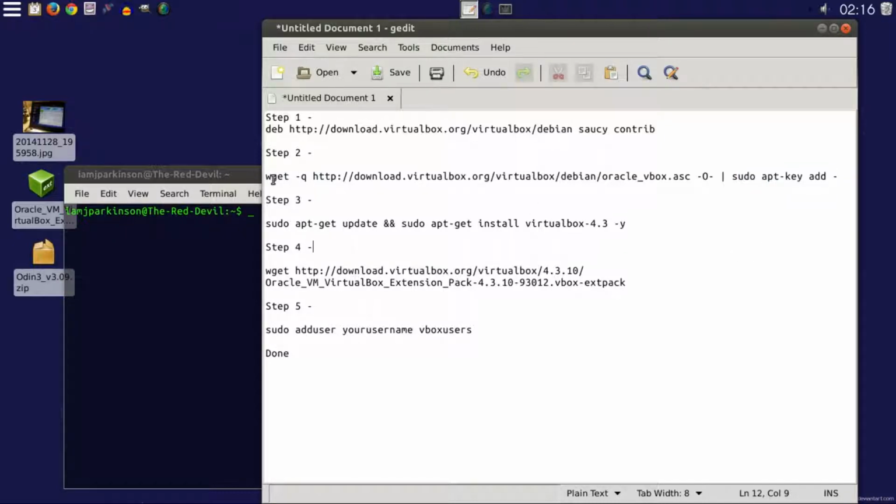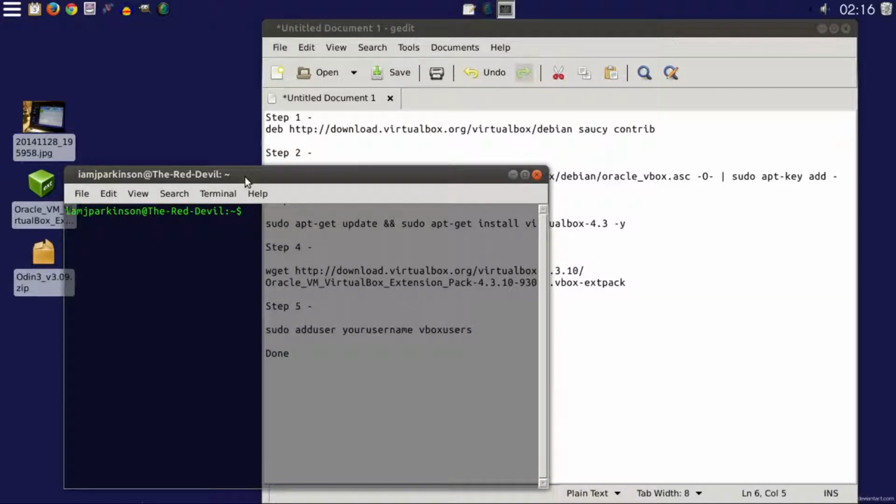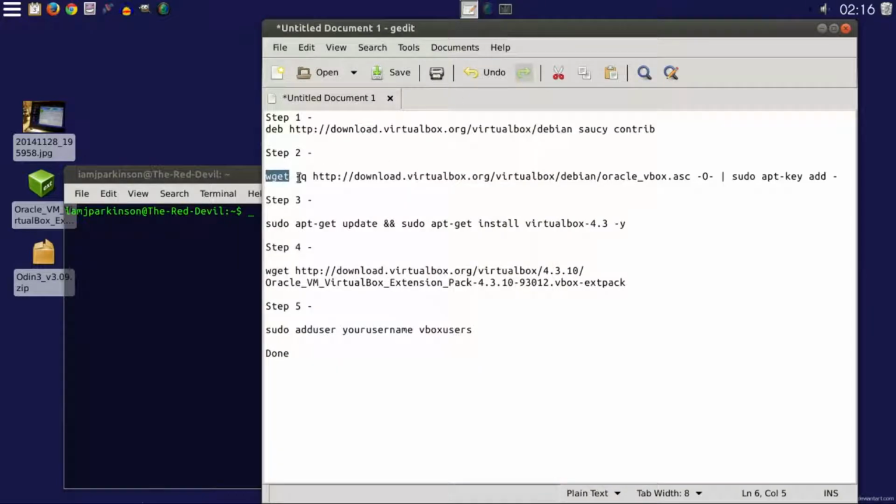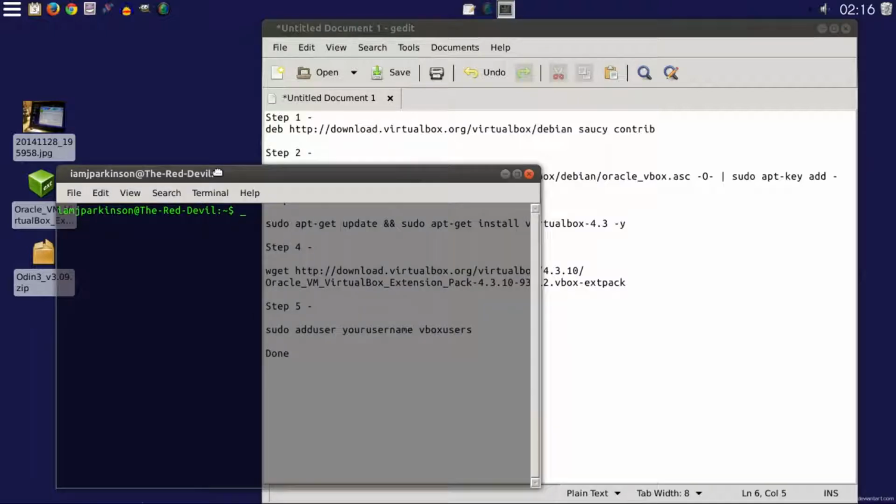If for some reason you try to do step 2 and it says wget is not installed, simply type in sudo apt-get install wget. That just means you don't have this little command installed, and it takes about 2 seconds to install. But the majority of people should have that already done. Now we're going to go to step 3.